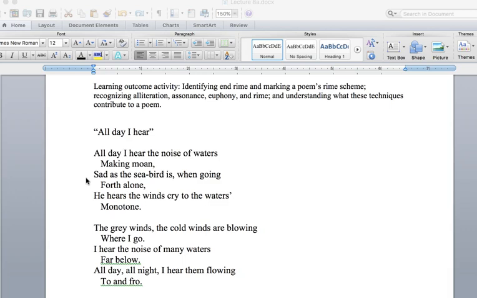So let's start out by looking at rhyme. And we're working with end rhyme, so rhymes that occur at the end of a poetic line and not within the line. And you can see right away, waters, moan, going, alone, waters, monotone. You can start to hear the rhyme. So obviously waters is repeated, and that's a rhyme. And then moan, alone, and monotone, also examples of end rhyme.